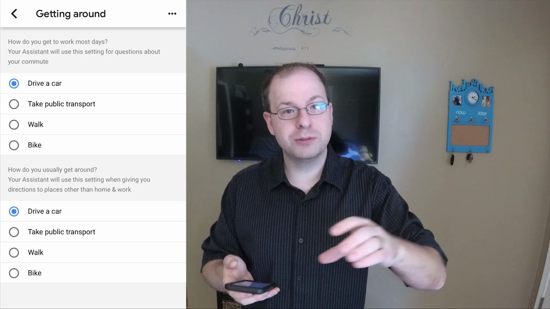So the first option is how you get to work or get home. Now these are specific to those two locations, not to anything else. So maybe you drive to work, but you walk to the cafe, or you walk to most places. Well, that's simplified and made easy. So make sure you select drive a car, take public transport, walk, or bike for your first option, which is how you get to work or how you get home.